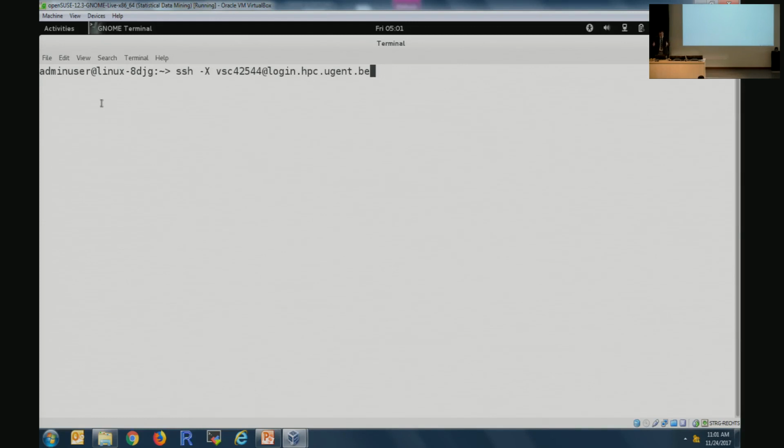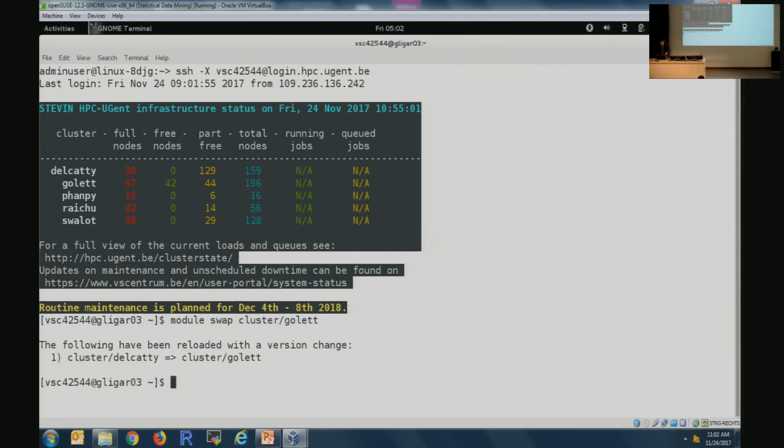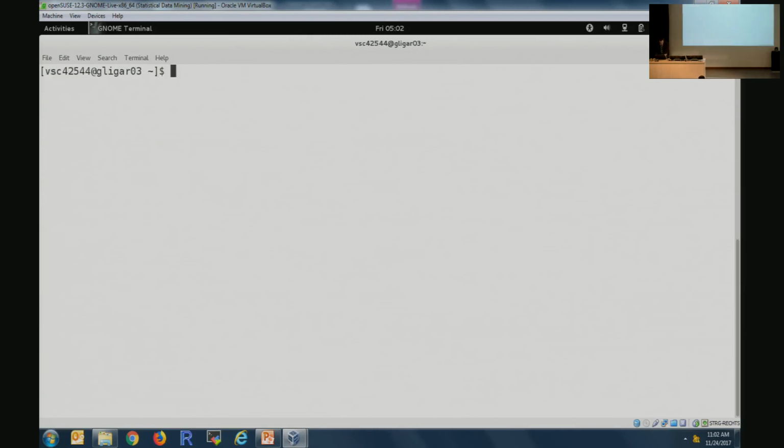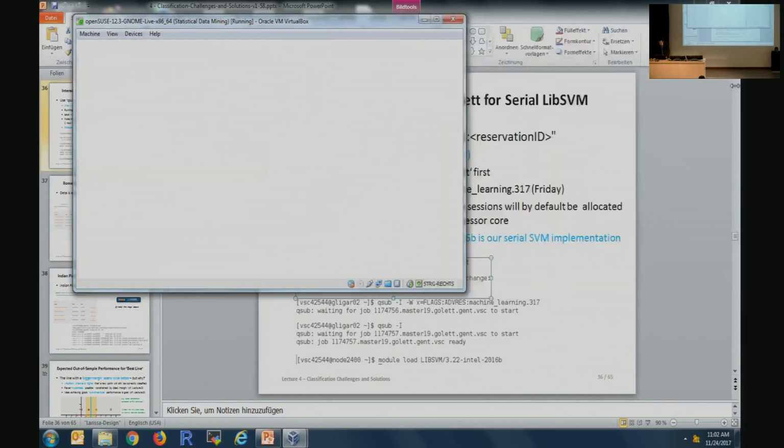It gets a little bit hard for me to look at this laptop when I have such big fonts. But the typical thing we know from yesterday: logging in, and then module swap cluster Golet, just to switch. Now we are there. Here and there you could do a make clean if you want. And now the new commands that you have here from the slides.